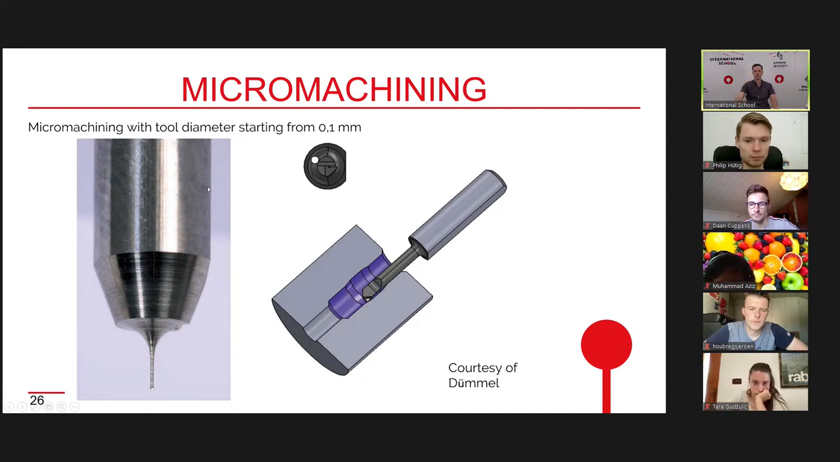So it's a very small tool to machine very small holes in special devices. On one hand, we can see that our machines are getting bigger, heavier, they are getting more powerful. But on another hand, we also try to use some micro devices, micro machines, and so on.